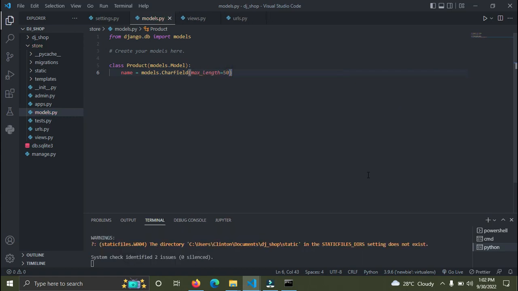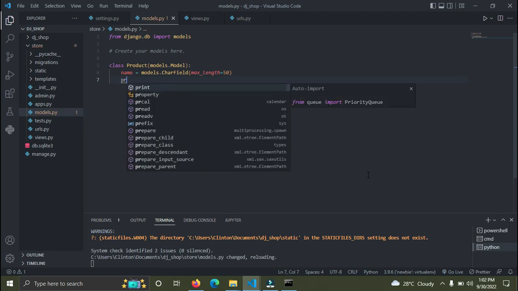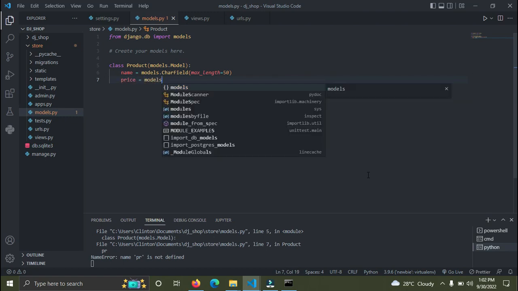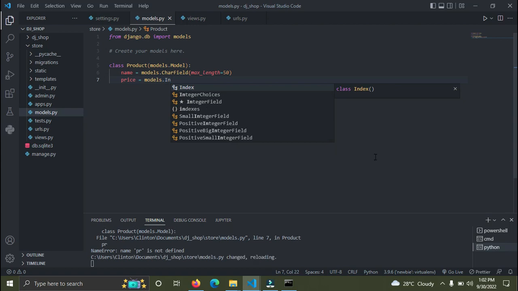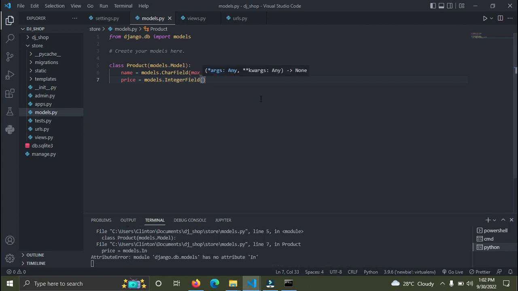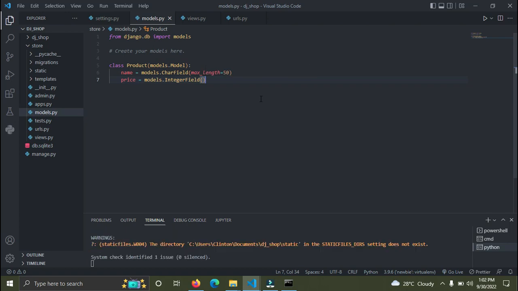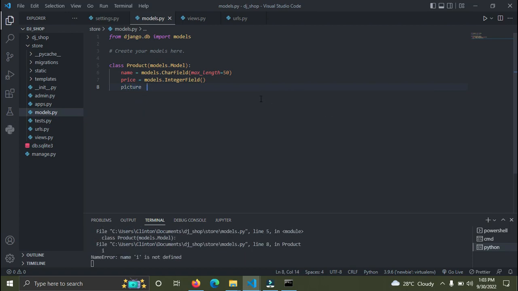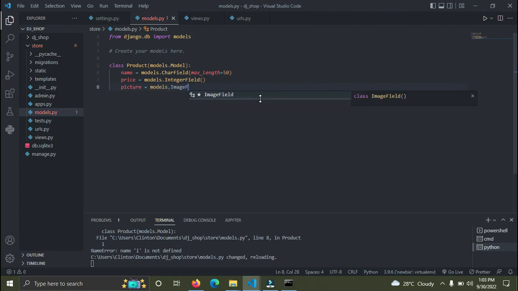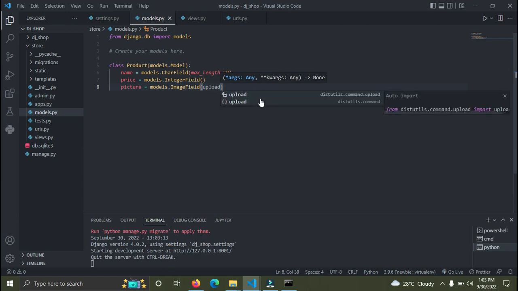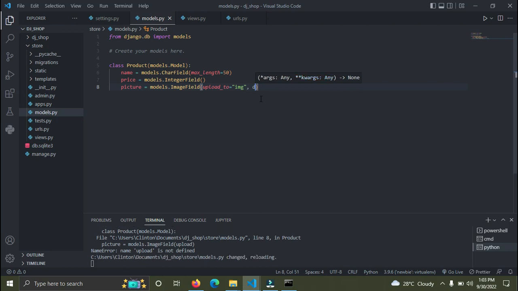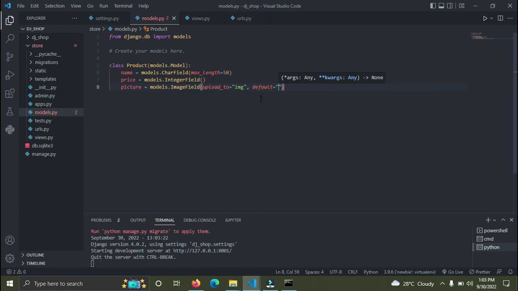Now I need to add the price of our product. I'm going to simply say models.IntegerField. So that's it there. What next? We need to also add the image field. I'm going to call this picture. Picture should be equal to models.ImageField, with upload_to equal to img. The default should be nothing, just an empty string.